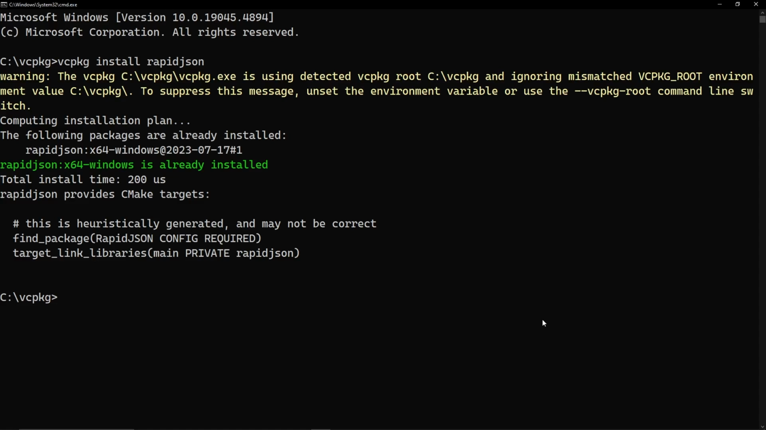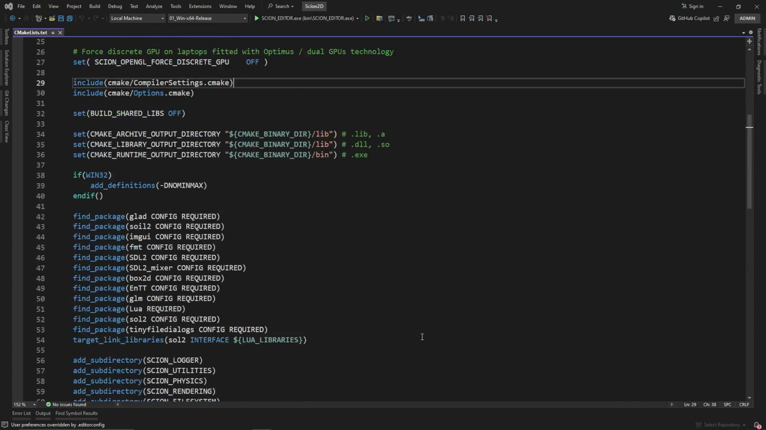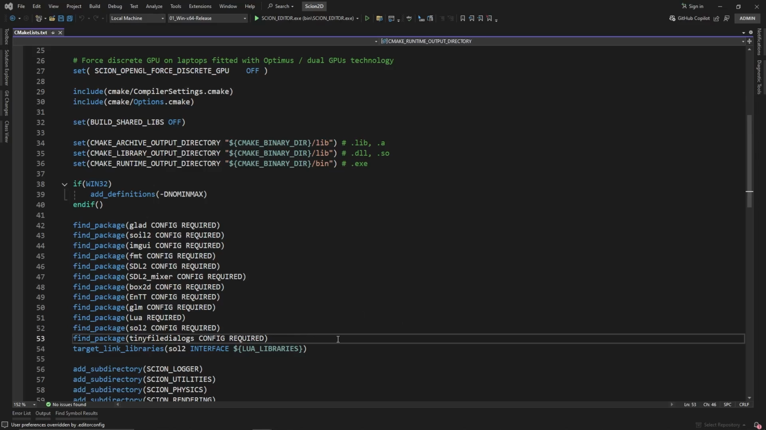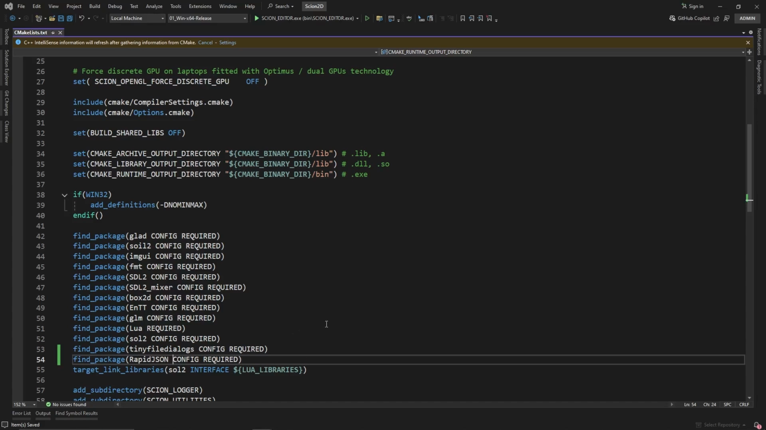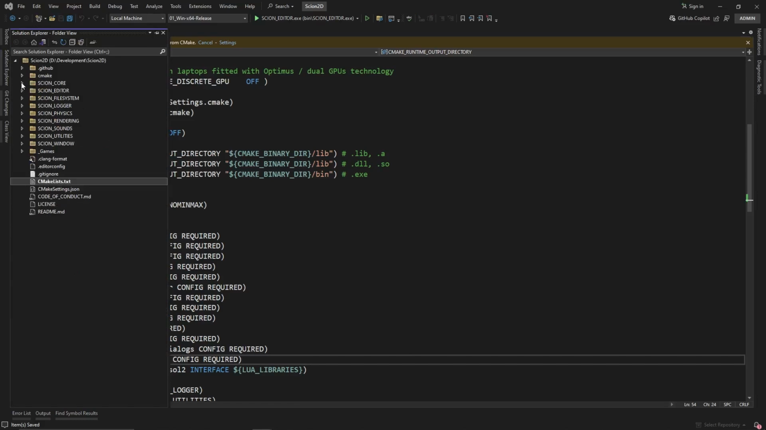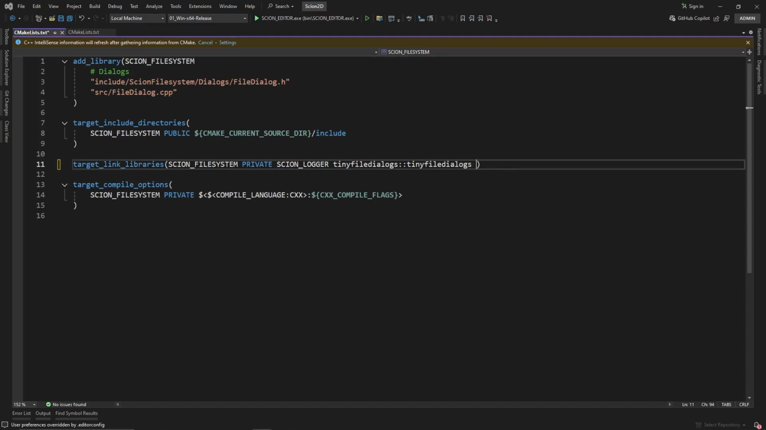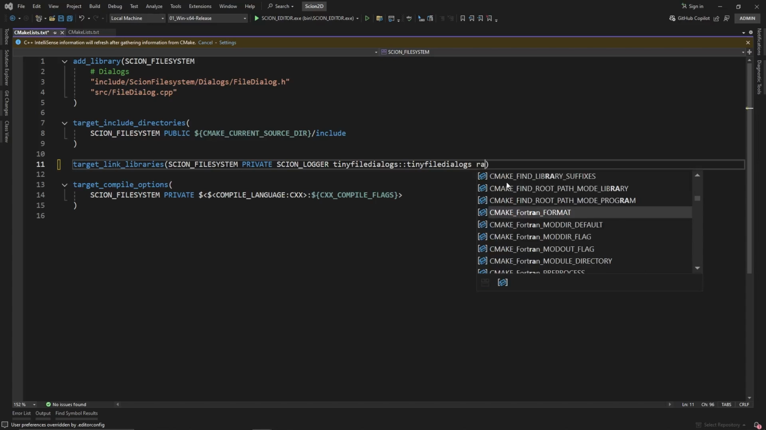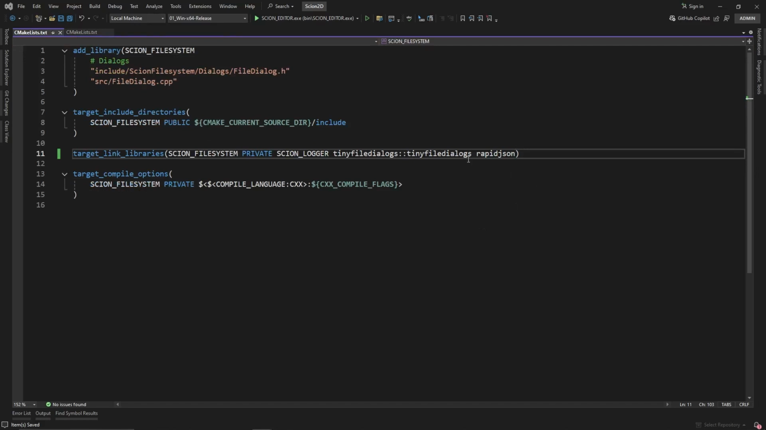Awesome. Now that we have Rapidjson installed, we need to add it to our CMake project. So let's first open up our main CMake and down here, we basically just want to do the same thing, and we can just copy this line down and then just change this to Rapidjson. Cool. So now that we've added it here to find our package, we need to go and add that into our Scion file system project. So we go to Scion file system, CMake list, and we're going to want to do the same thing here and just add in Rapidjson. Now we should be able to use Rapidjson in our project.